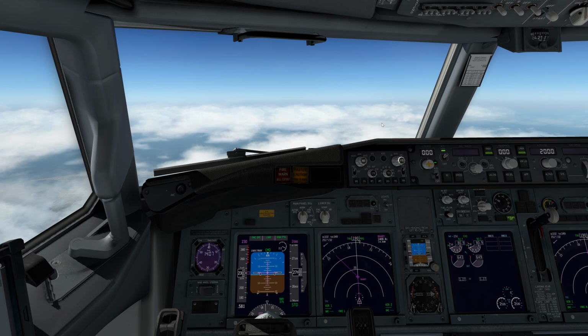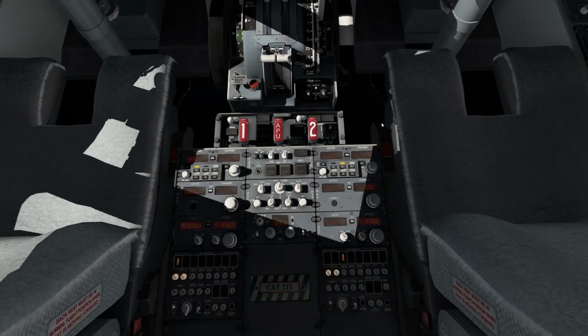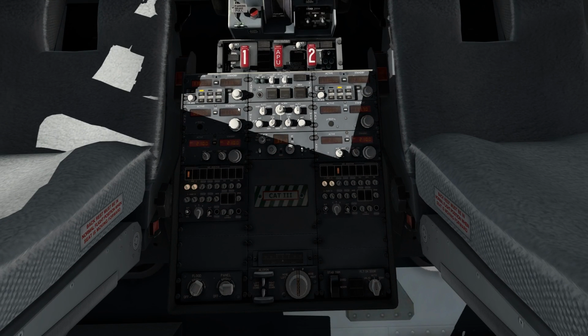Now, to actually use ILS, you have to program the frequency. To program the frequency, you go down to the radio panel, which is down here, and you'll see where it says nav. This is your navigational radio. And right now you see there's no active navigational radio.